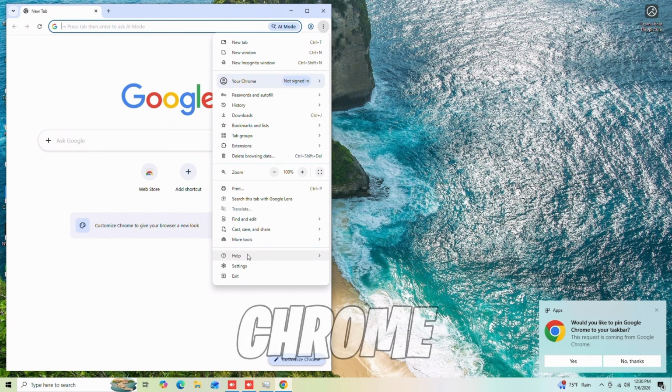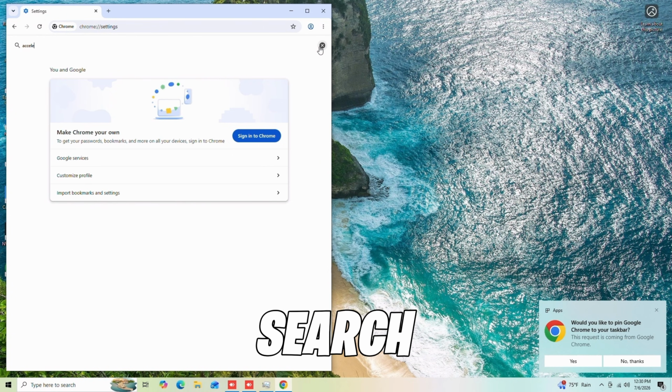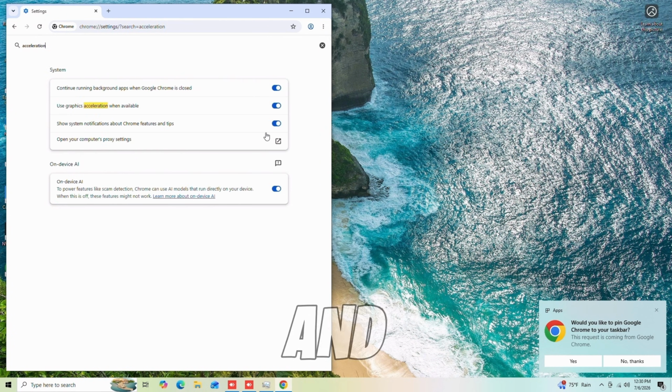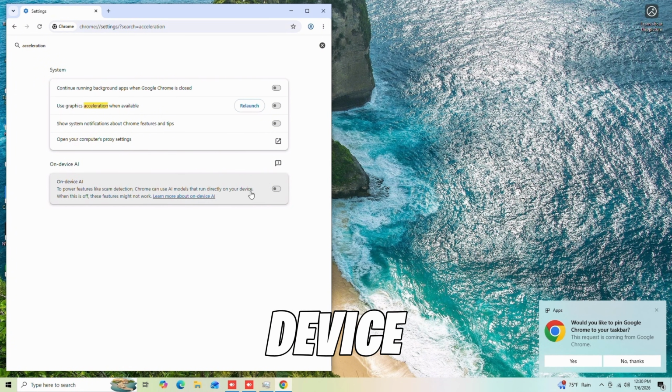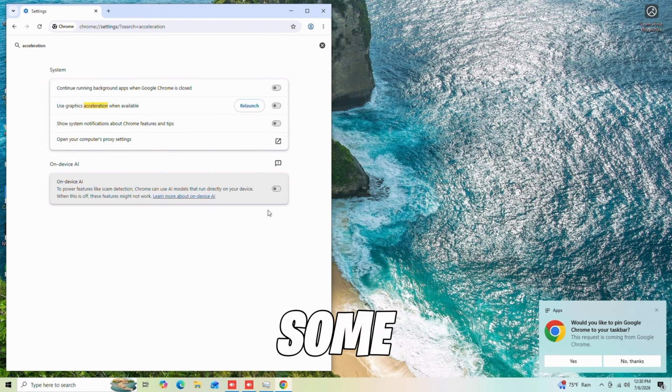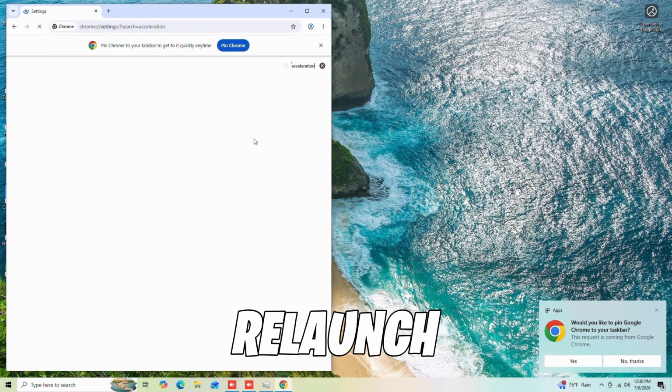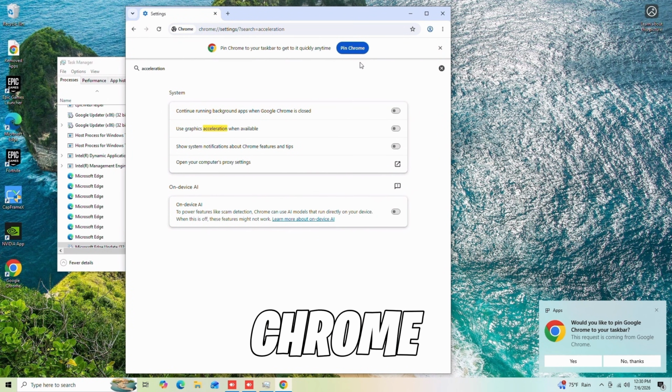And then once you're in Chrome, go to your settings, go to the search and type in acceleration. And then inside of here, uncheck these three boxes, and uncheck on-device AI if you don't use it, because this does take some more memory. Then click on relaunch right here. And then that's your Chrome debloated.